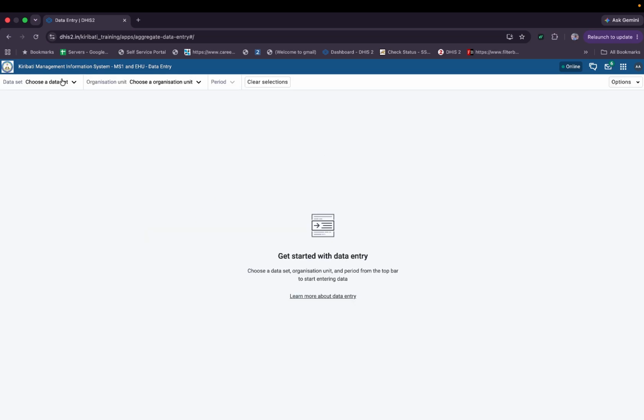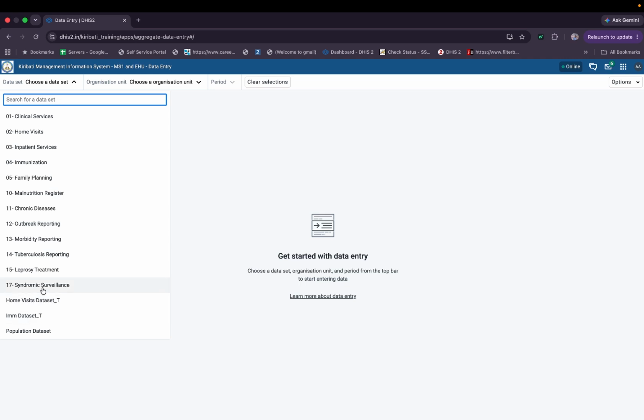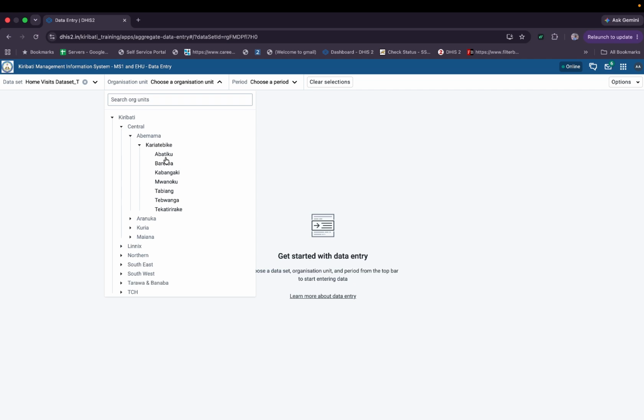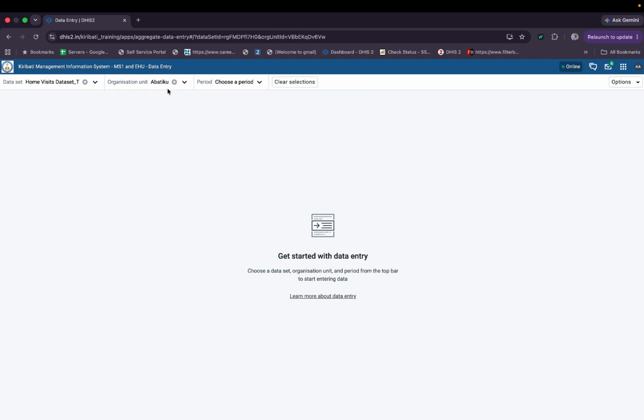What we have to do is go to data set and look for our data set. You see, we have home visits and we have immunization. So I'm going to first select the home visit data set. Once I select home visit, I need to select on which facility I want to capture data for. Now, as you see, I have not assigned this data set to these facilities. That's why they are disabled. But as soon as I go down to the health center and the village clinics, you see this is now enabled. So I could select any of the centers, and now I need to select the period.